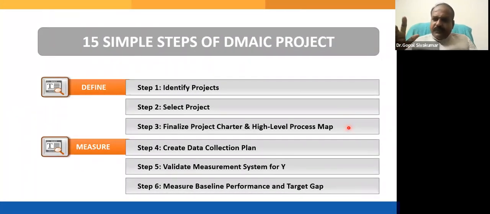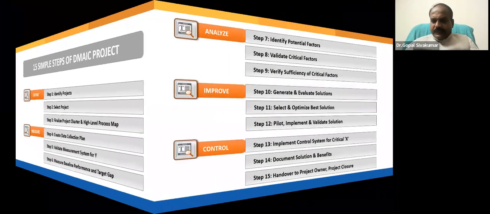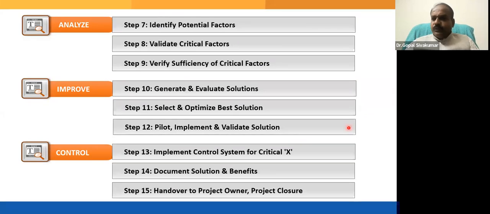3 steps inside define, 3 steps inside measure, 3 steps inside analyze, 3 steps inside improve, 3 steps inside control. Your whole learning journey with me is going through 15 simple steps. Step by step, you are going to learn. It becomes very easier for you. What is that step about?